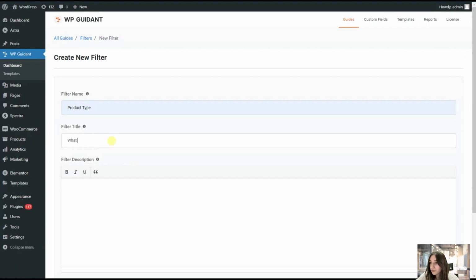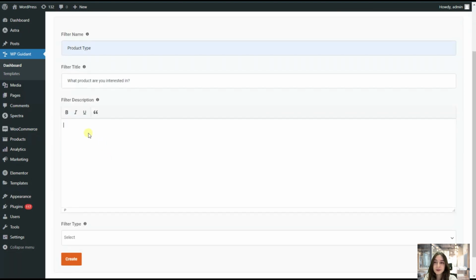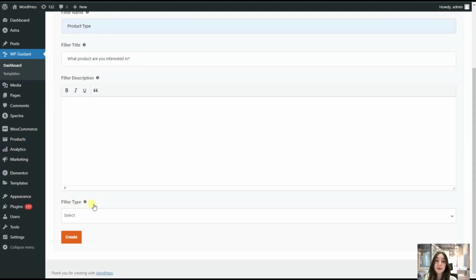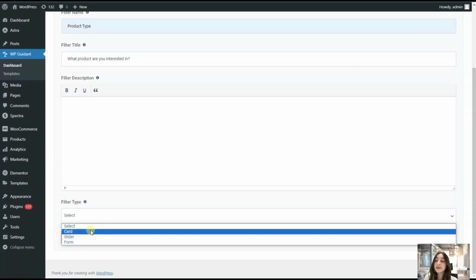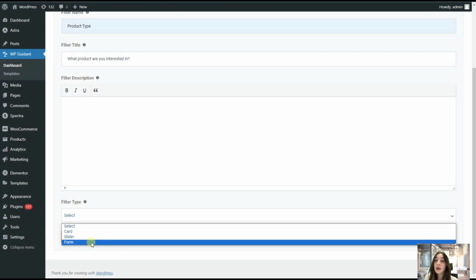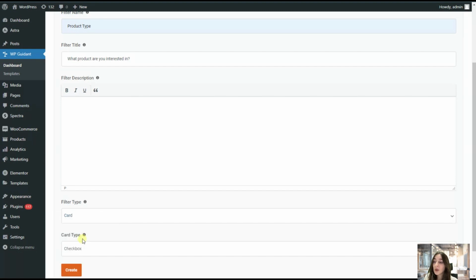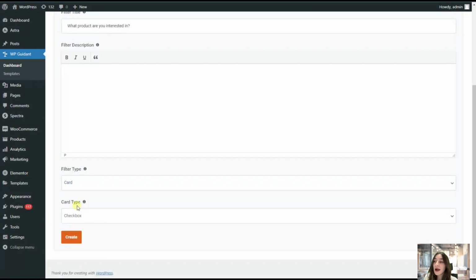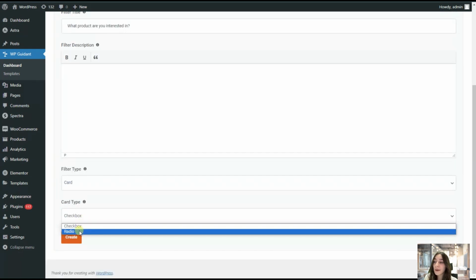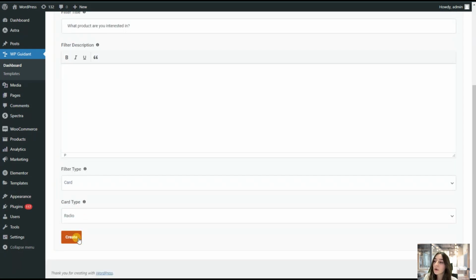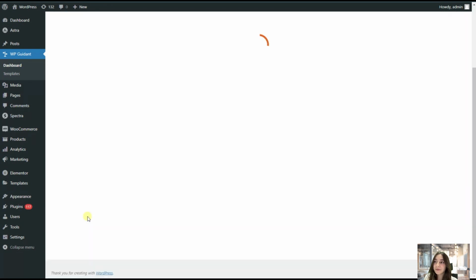You can also write the filter description if you want. And most importantly, we need to choose our filter type. So we've got 3 types here: the card, the slider, and form. For now, we are using the card one. So let's choose that. We will later explore them all. And for our card type, I would like a radio button. So we are clicking here on Create.